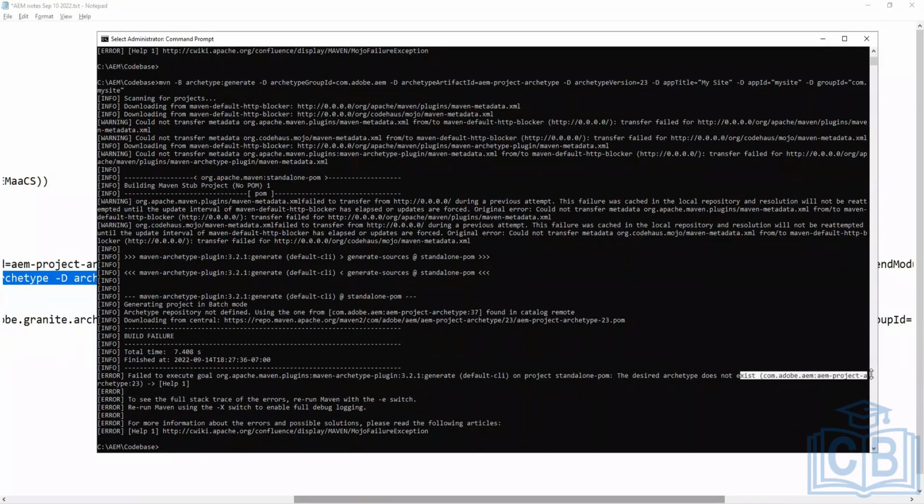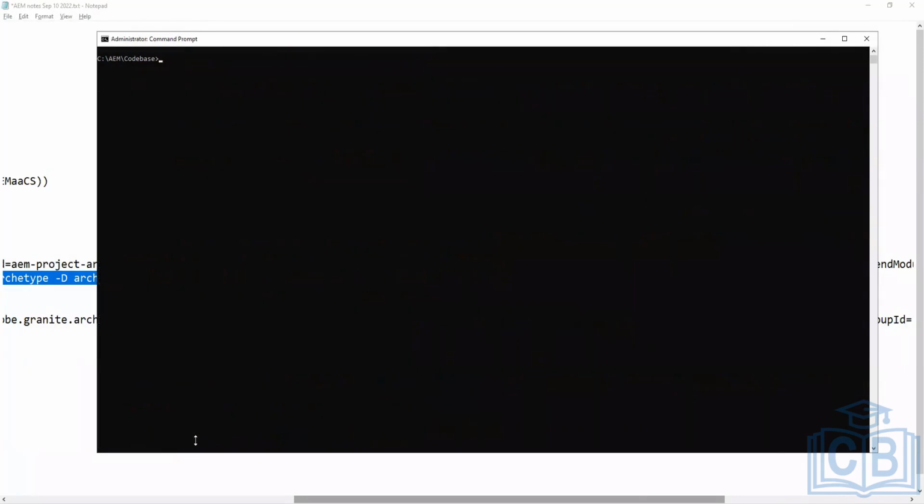Do one thing, update the version to 21. Just write cleared. Now up, come on, to have the same one. Arrow. Up. Change the version to 21. The version is 23. Here you see minus the archetype version 2T32. Just change it to 21.